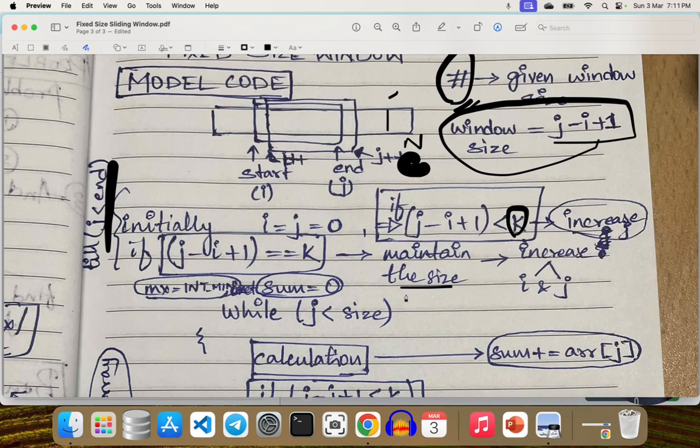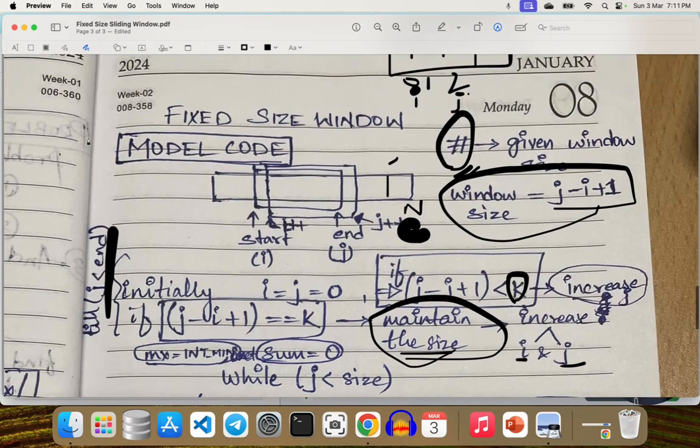Whether you are solving the problem or not solving the problem, just maintain the size, don't lose it. How will you maintain the size? Just increase the i by 1 and increase the j by 1. That's all the basic code of this fixed size sliding window.